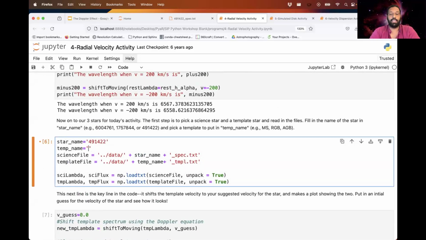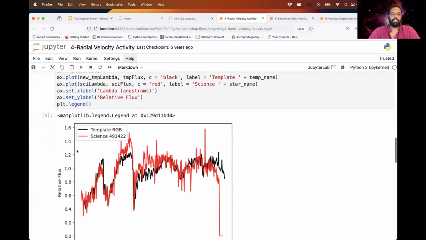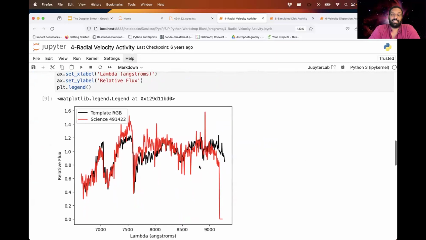So let's now try an RGB template. So if I run this, and I go down here, now, what do you guys think? Do you think this is a better fit? Do you think this is a worse fit than before? Well, I mean, it's probably not a worse fit than before. That much is clear. This certainly does look like a better fit. People are saying it's a better fit now. And they are saying that it looks similar.